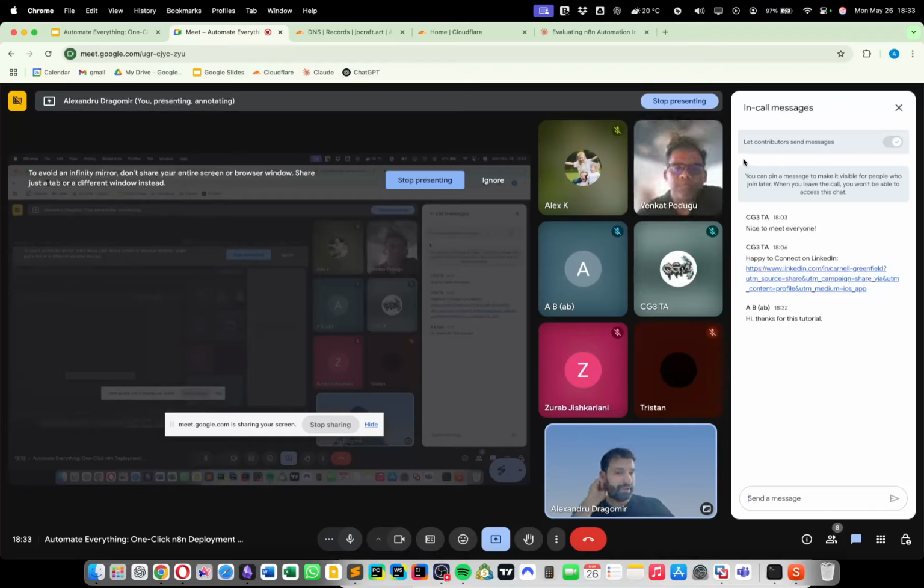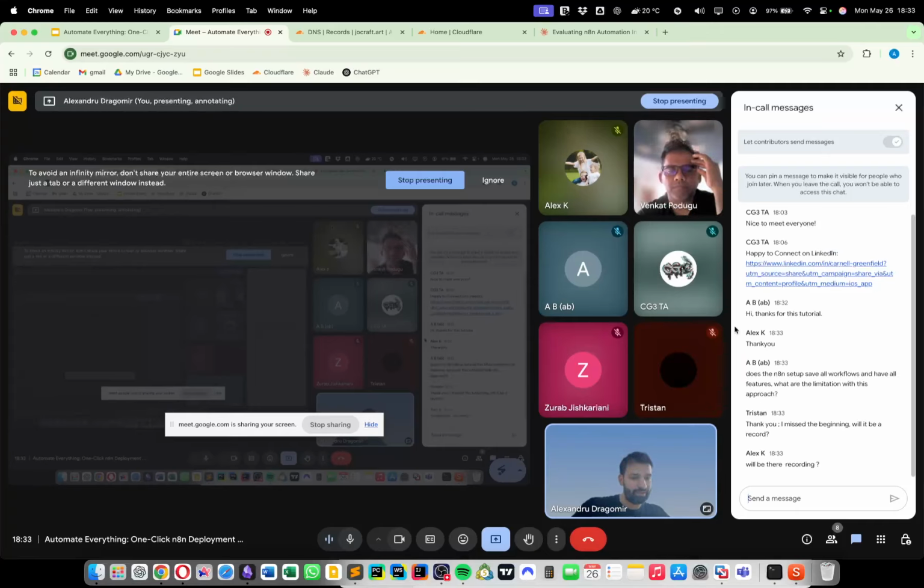Okay. And for the next meetups, we can go to more fun things. For example, we can watch the sub workflows, the power of sub workflows. Yes, AB. The advantage with this approach is that there are no limitations. You can have as many workflows as you want, with as many executions as you want. Yes. Tristan, yes. Alex, yes. There will be a recording.